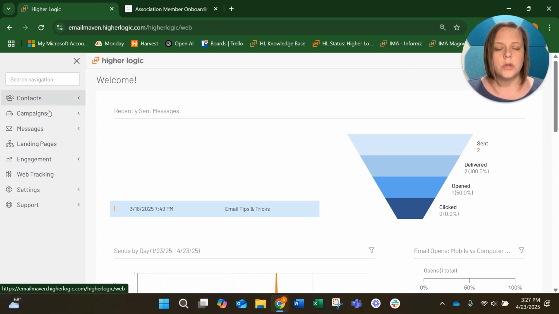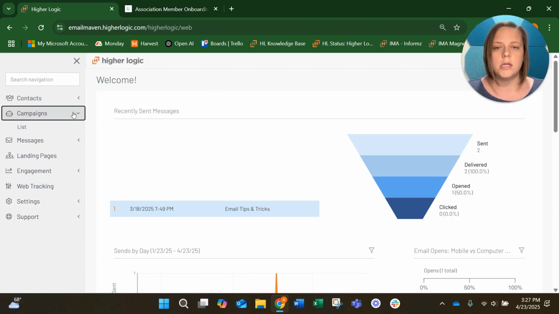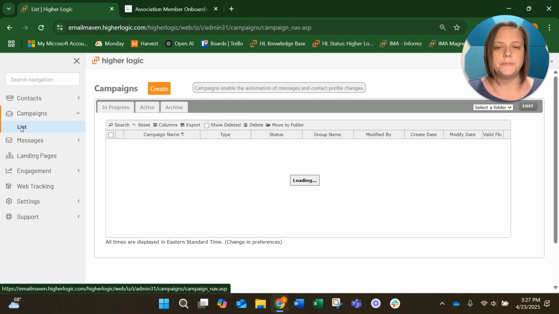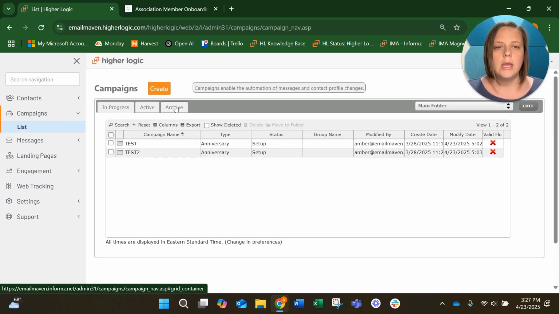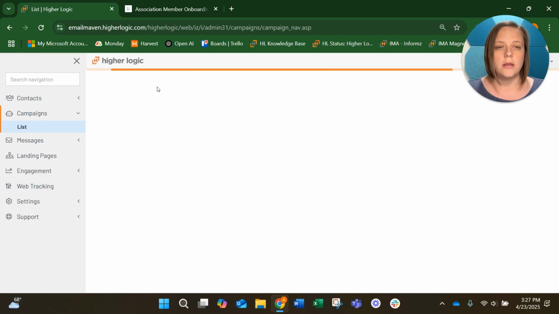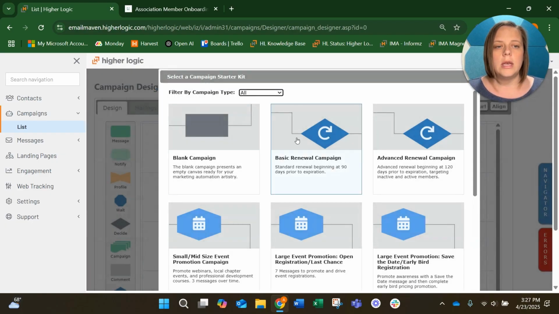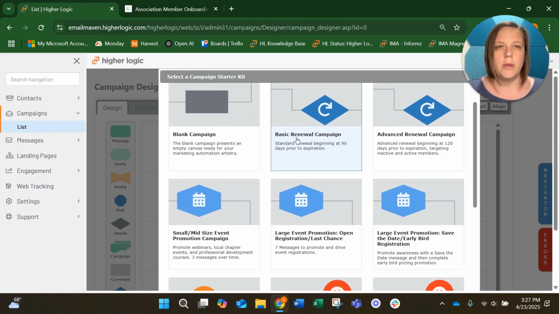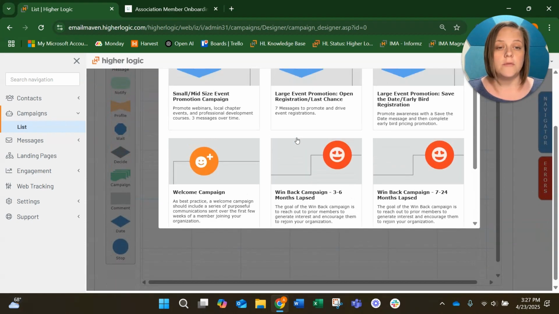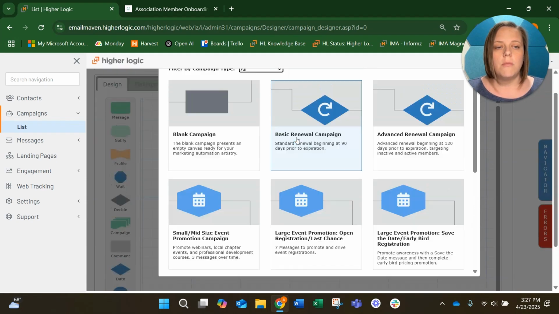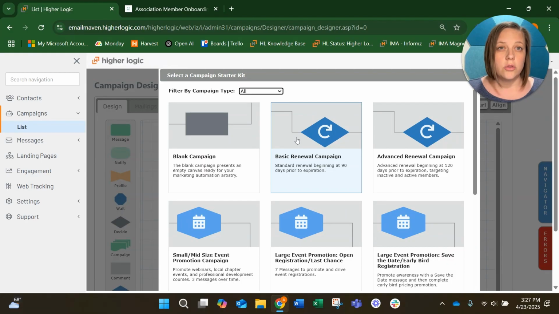First thing you're going to do, when you're in the main dashboard, is come to Campaigns and then List. And then we're going to create new today. Now, whenever you create a new campaign, Informz is going to give you a number of templates you can take. By all means, I do recommend that you take a look through those and see if they are close to your cadence, and if they are, then just take the time to modify them. In my case, it's not close to my cadence, so I'm going to create a blank campaign.